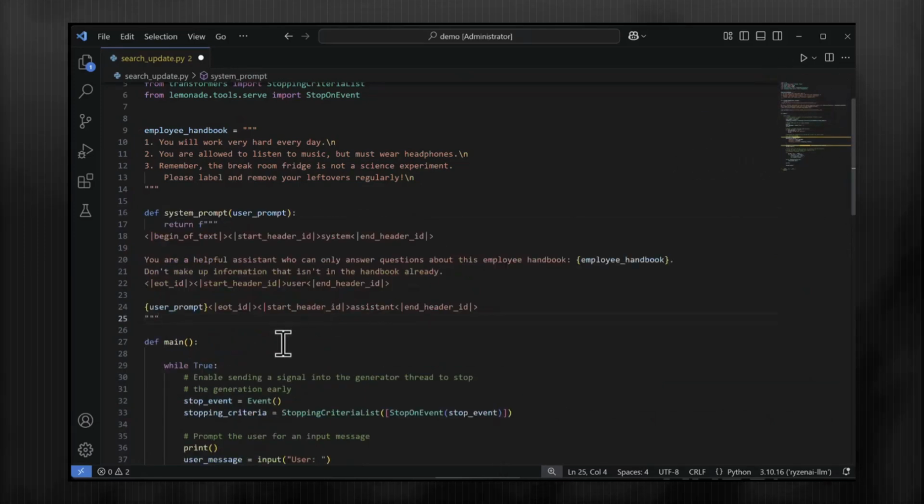System prompts are instructions given to an AI model to define its behavior, context, and constraints during a conversation. They are typically used to prime the model with specific rules or roles. In this case, the system prompt tells the AI assistant to be helpful, avoid making up information, and only use information contained in the employee handbook.